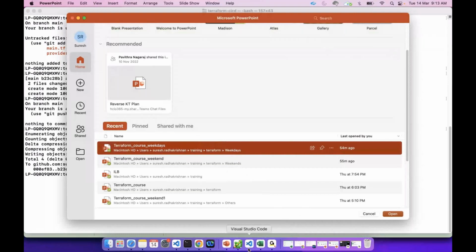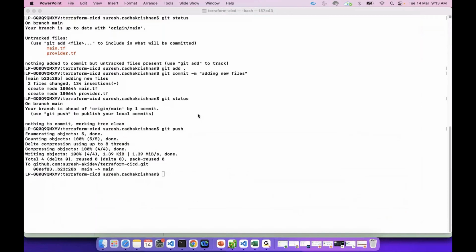From Git to GitHub, I mean from the local repository to the remote repository. Whatever I'm saying as the local repository, that means the files which are in my local system. This folder is my local repository, and this is the remote repository.